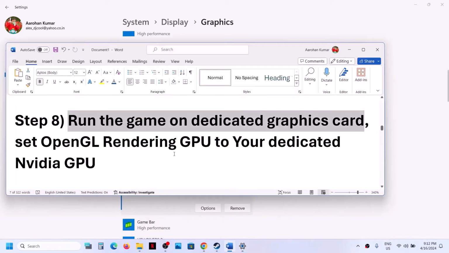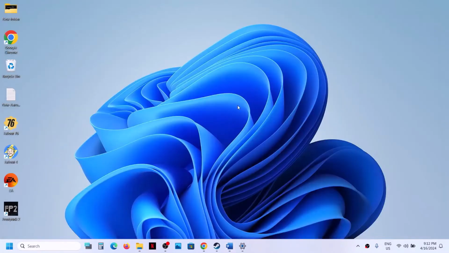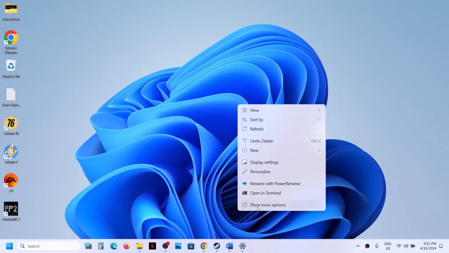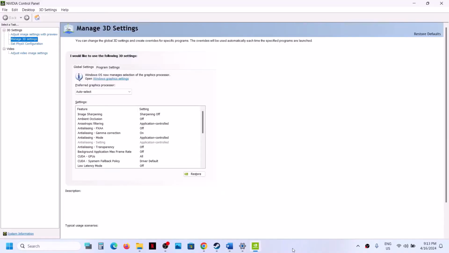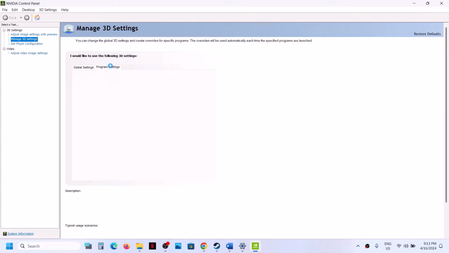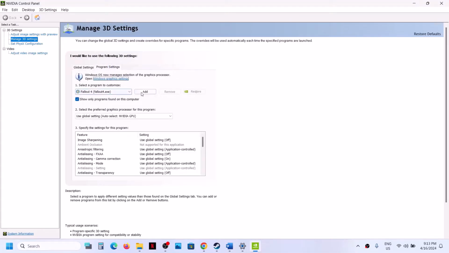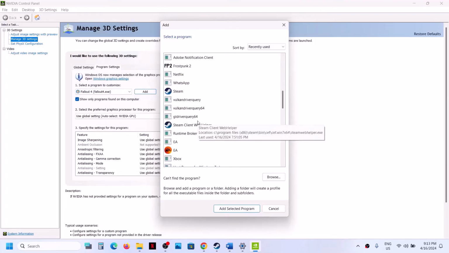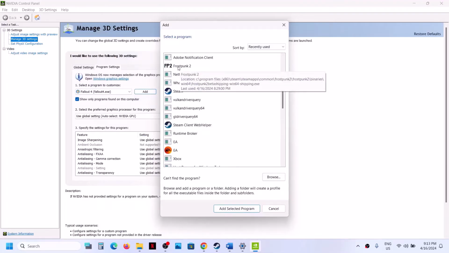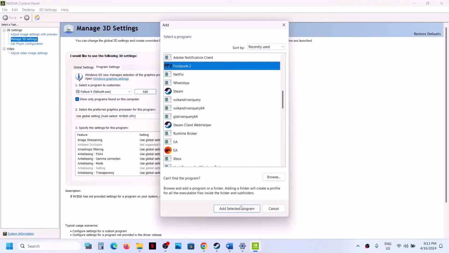Now Nvidia users, you can set the OpenGL Rendering GPU to your dedicated Nvidia GPU. Now for this, go to desktop, make a right click on the desktop, show more options, and then click on Nvidia control panel. Now once Nvidia control panel is open, now go to manage 3D settings. Now go to program settings. Now over here click on add and then select the game from the list.